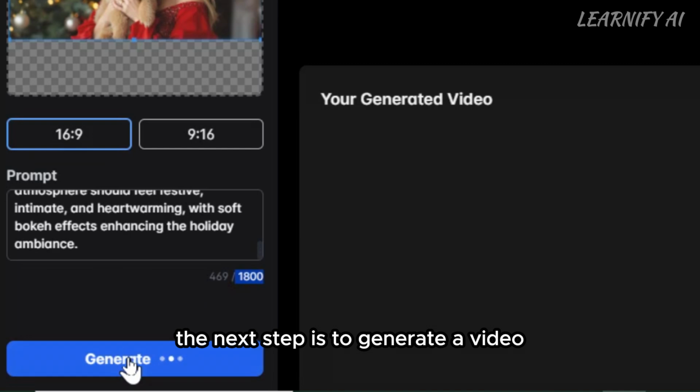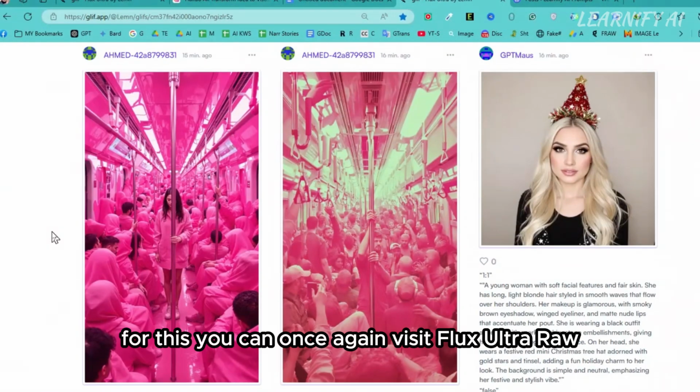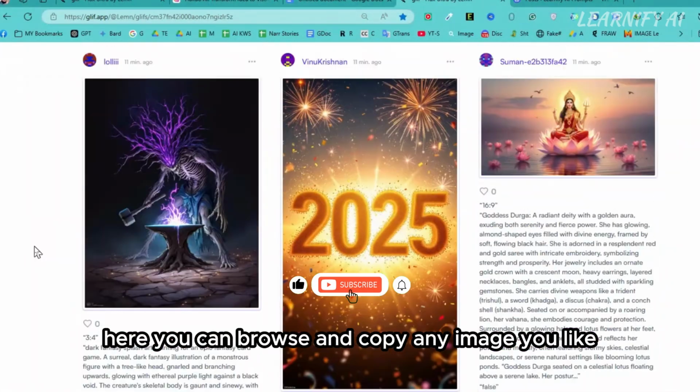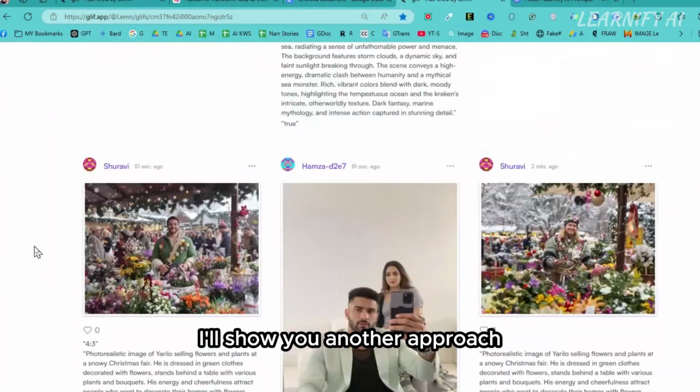The next step is to generate a video using the text-to-video option. For this, you can once again visit Flux Ultra Raw. Here, you can browse and copy any image you like along with its prompt. Alternatively, I'll show you another approach.